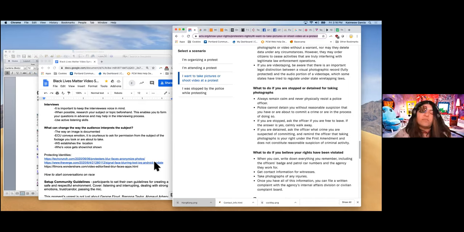So wide shots are something that a lot of people forget to get. That's just going to be helpful if you're showing your audience where you're at.